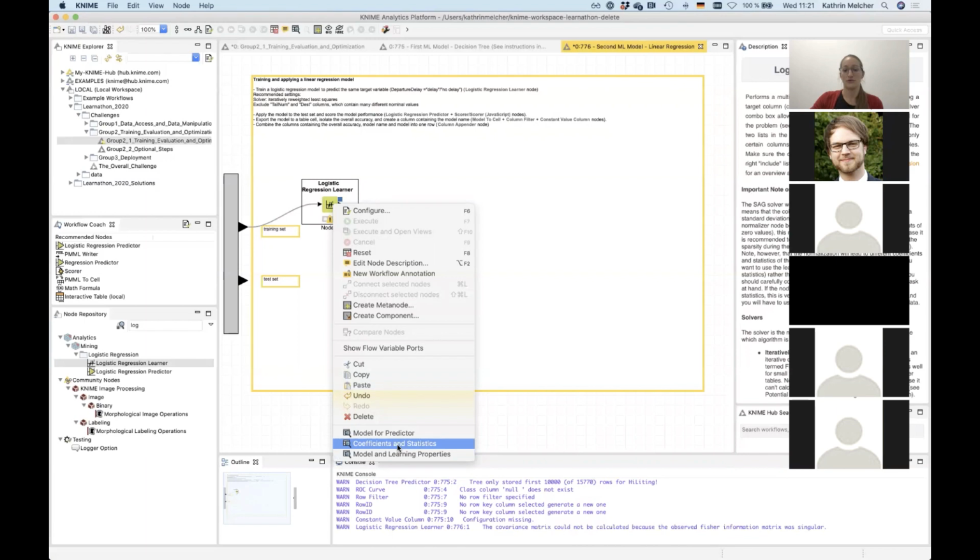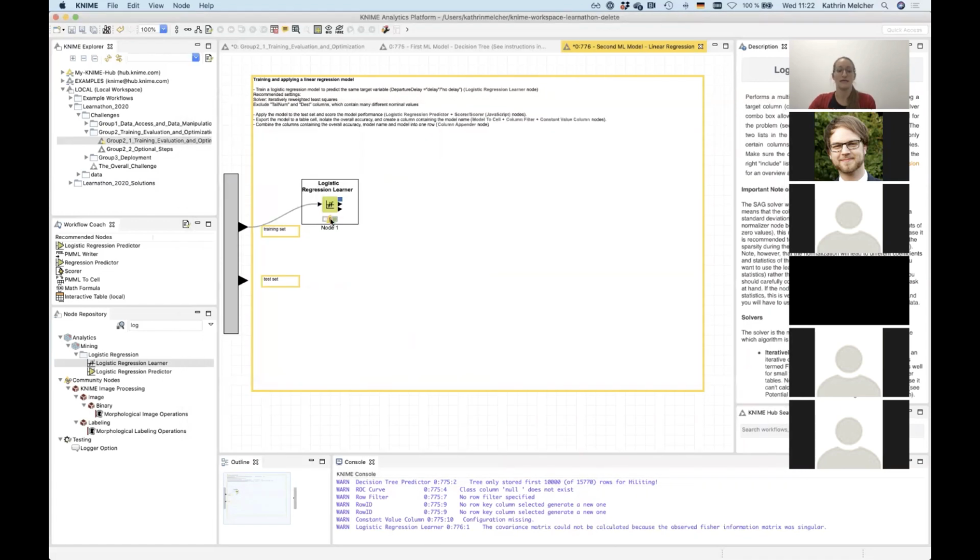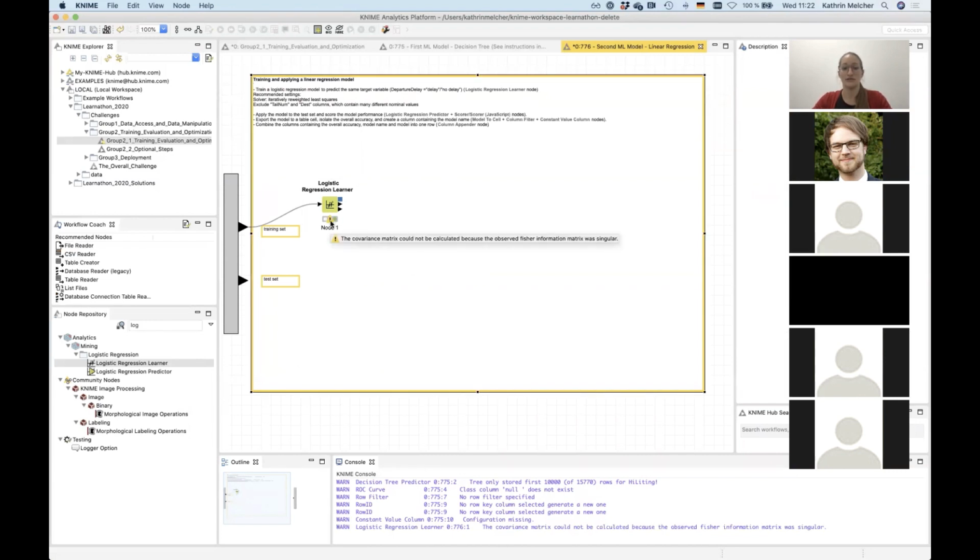If I go now into the coefficients and statistics, then we see here the coefficient for each input feature that we have. And if the input feature is a nominal feature, then we get 1 coefficient for each possible value. We didn't get any statistics here because the Fisher information matrix doesn't have a full rank, and therefore we can't calculate statistics. That's what the error message is here.